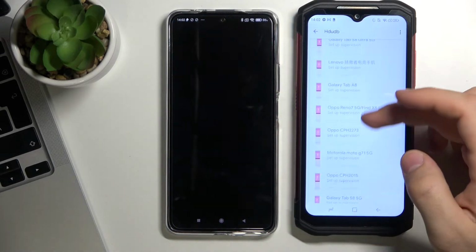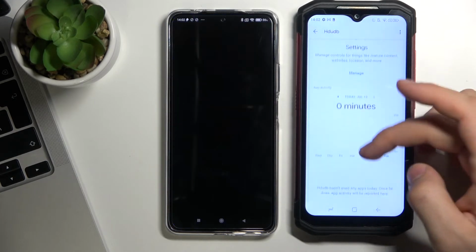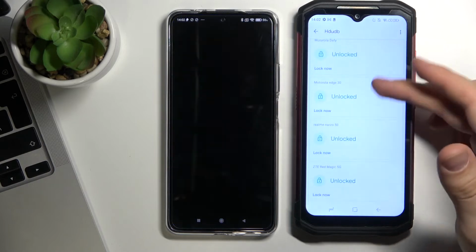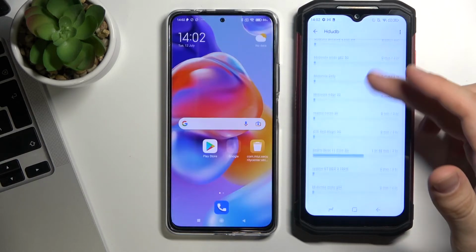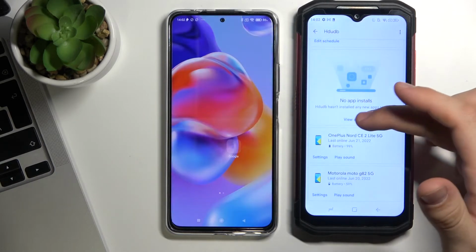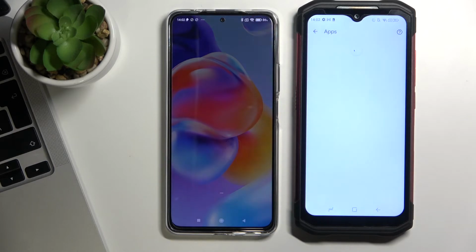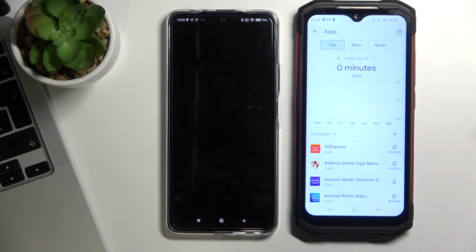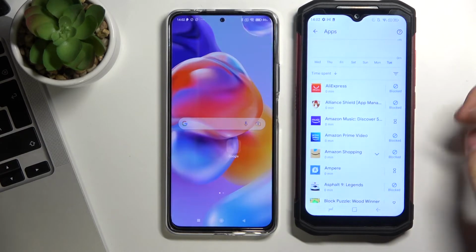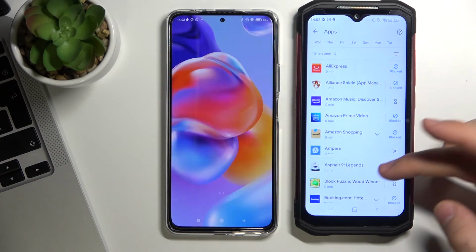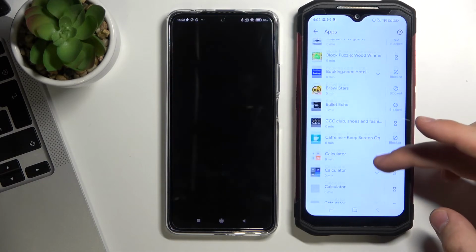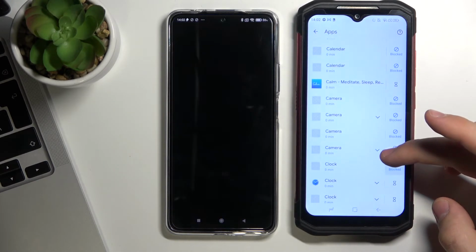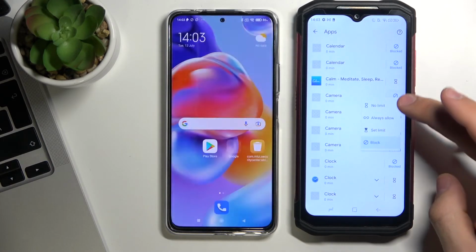So now scroll down on your device, on parent's device. Just scroll down and choose View All Apps. And choose apps to unlock. So I need to choose camera, for example.